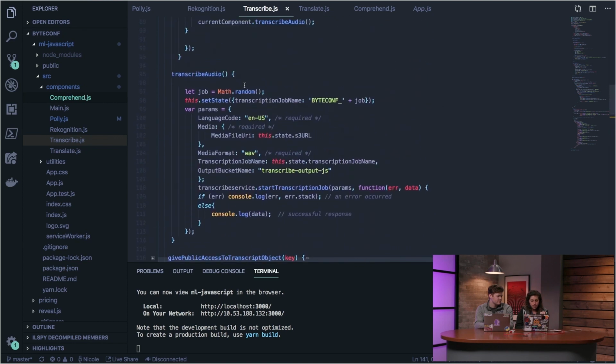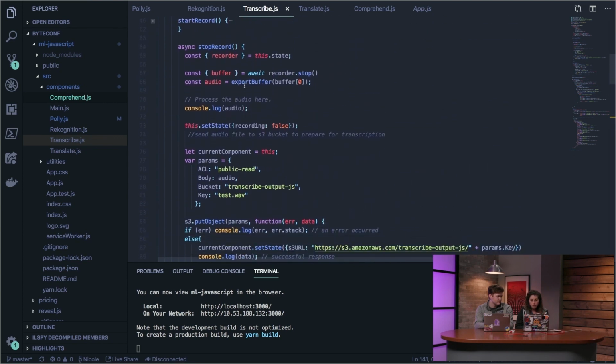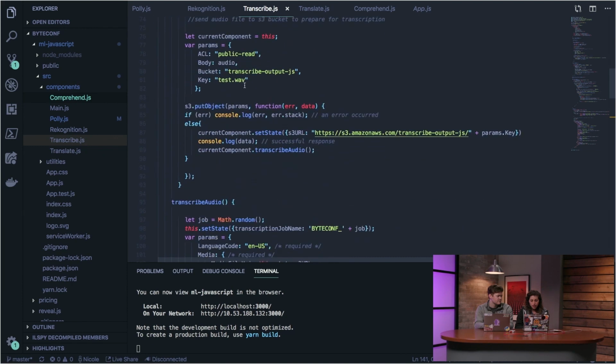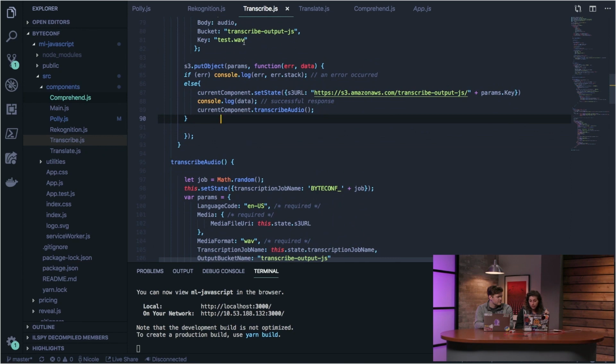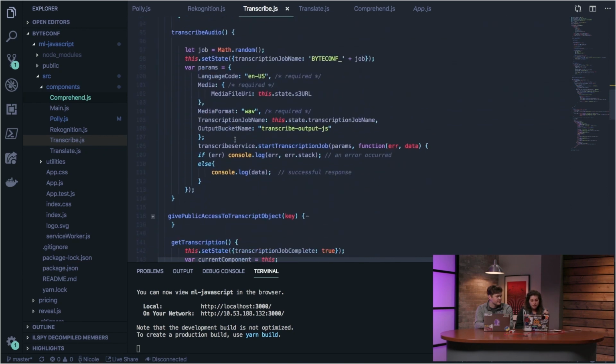So let's take a step back. Let's go back up. When I stop recording, I put the object in S3 using this call right here, and I give it public read access so that we can actually play it without any credentials. And it is a WAV file. Then I'm going to start a transcription job, and I give it the S3 URL that I just got from uploading it to S3.